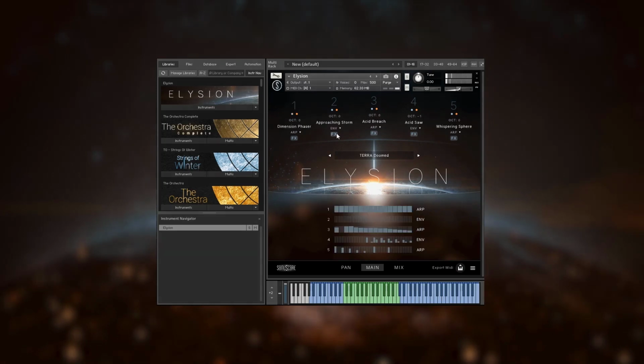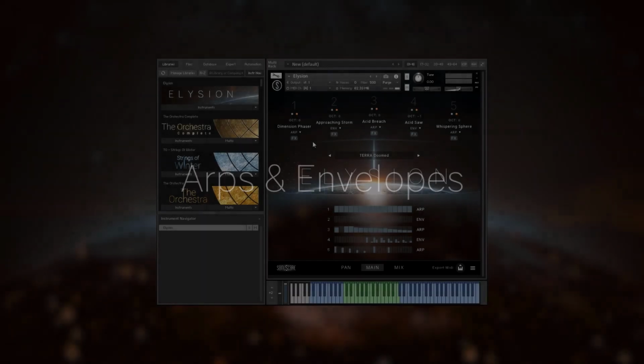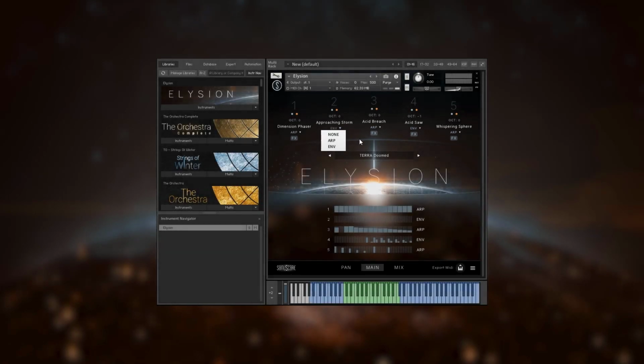Once we've selected our instruments, we can assign them to an arpeggiator or an envelope depending on the type of patch. Short instruments can only be sent to an arpeggiator, while sustain and ambience instruments can be sent to either one. In Elysion, every slot has its own independent ARP and envelope modules.